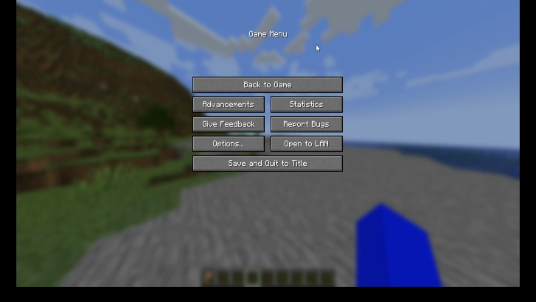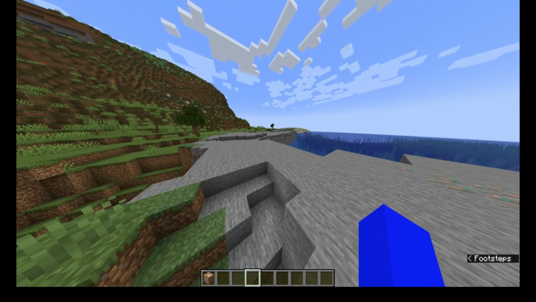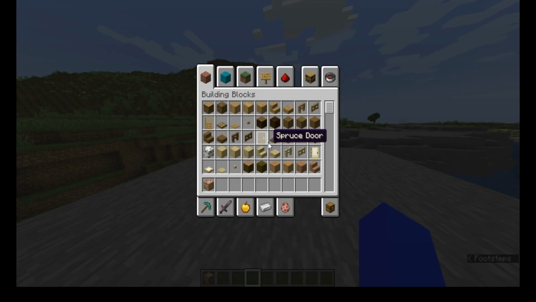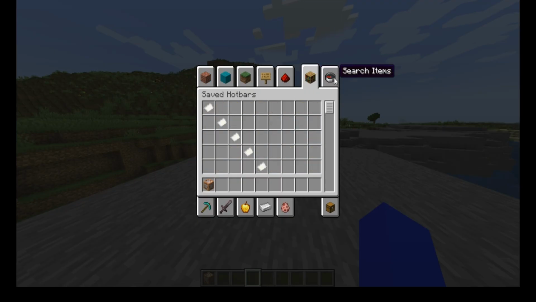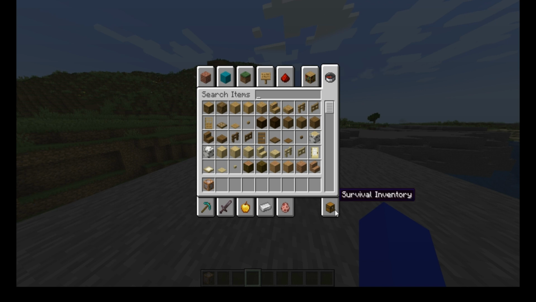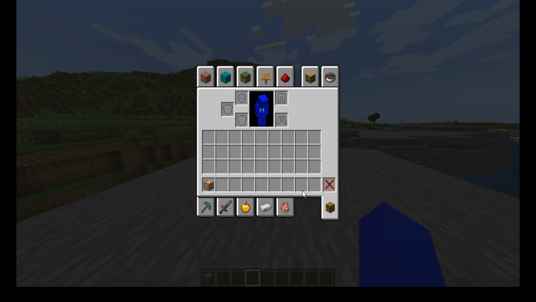Also, this is the game menu, so it turns out I had to show that as well. Anyways, let's just get to the anvils. So this is the inventory menu, which I'll also show. It's very different.